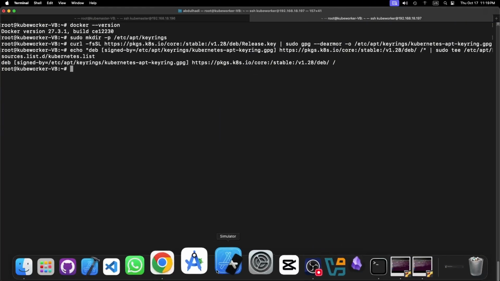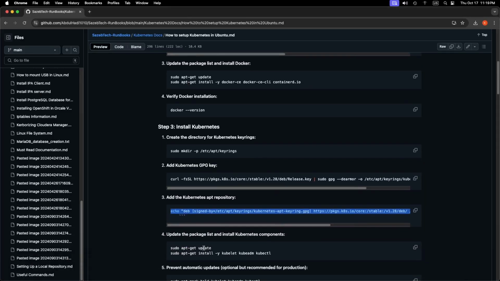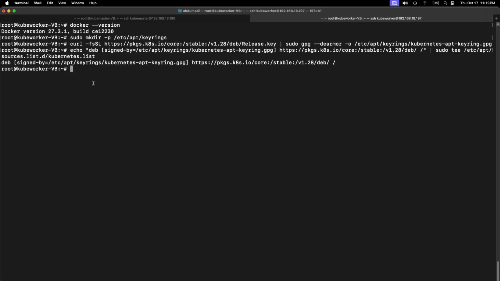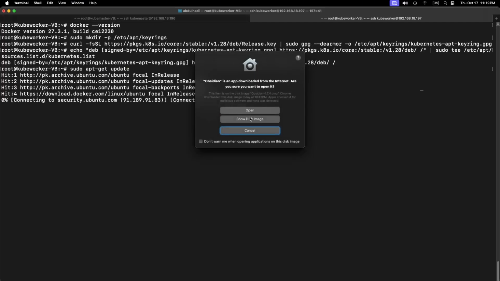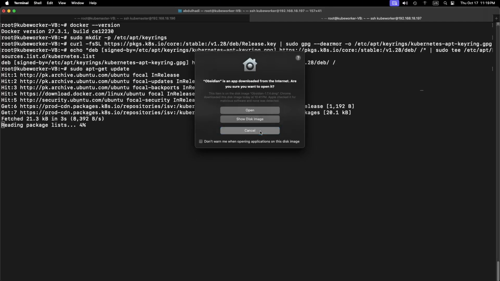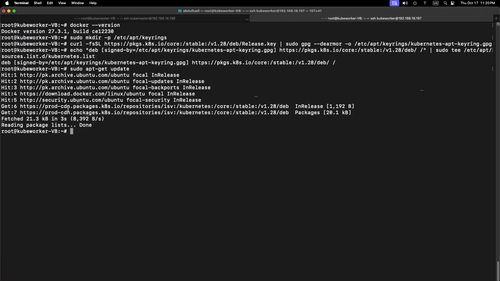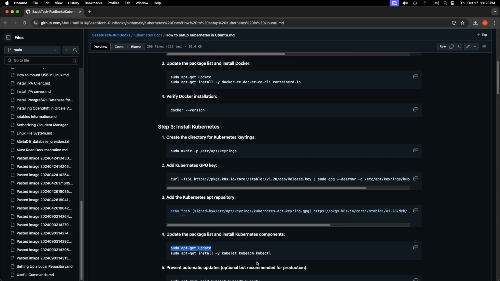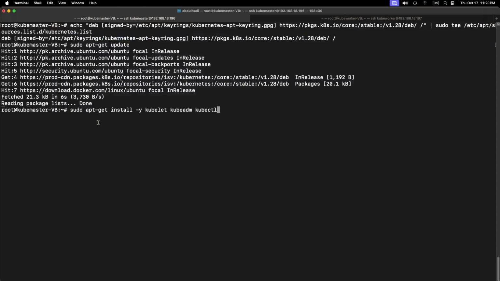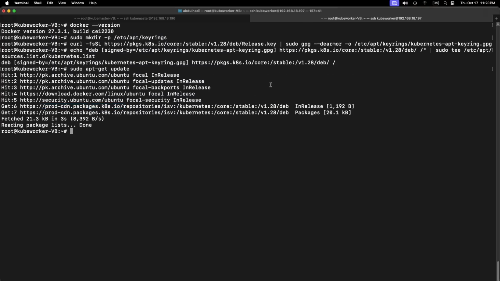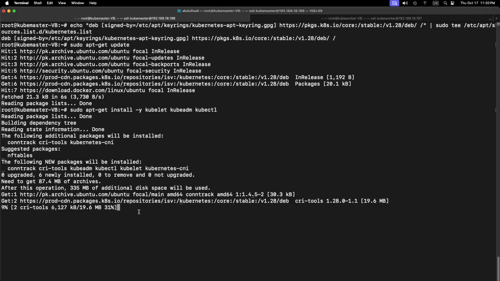So let's just minimize that, and now we can update so that it gets the cache from the Kubernetes repository as well. So for now, let's just cancel this and get the repositories. As you can see, it's getting the cache from the K8s repository. K8s means Kubernetes. So now we will install the 3 Kubernetes services: kubeadm, kubectl, and kubelet.